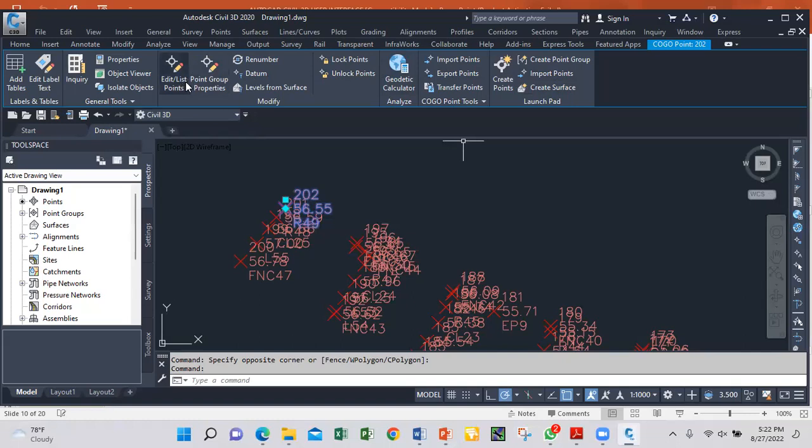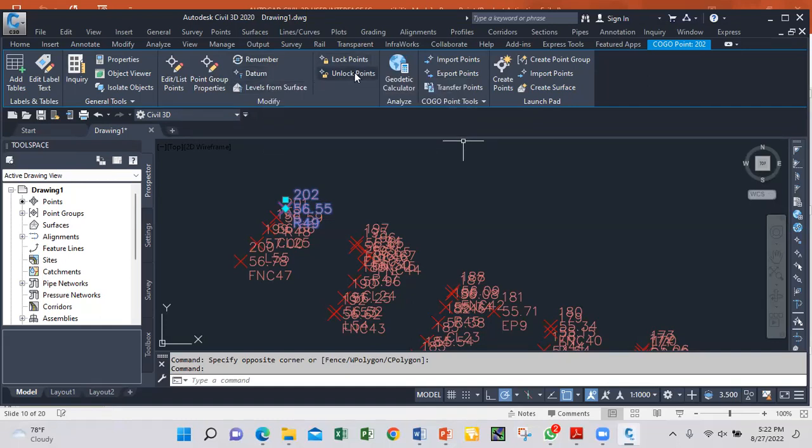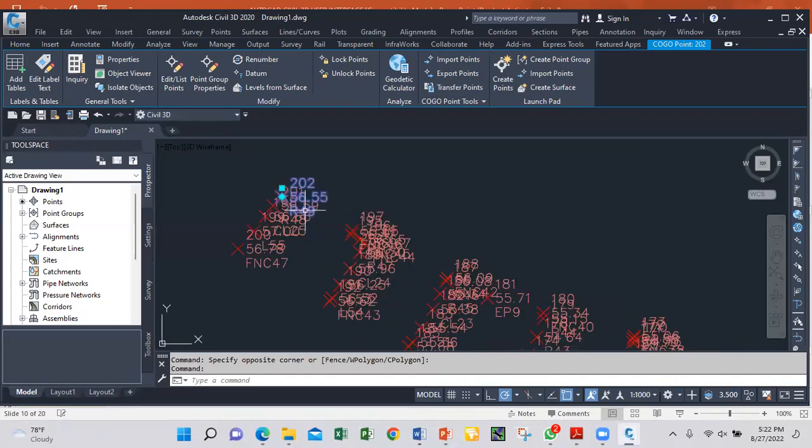These are the ones that are here. Edit points, point properties, remember points, level control fields, unlock, lock points, import, export, transfer points, create point group, import point, create surface, and properties, object, isolate, inquiry, edit, and add labels. For example, I want to control my point style and my point label style now.